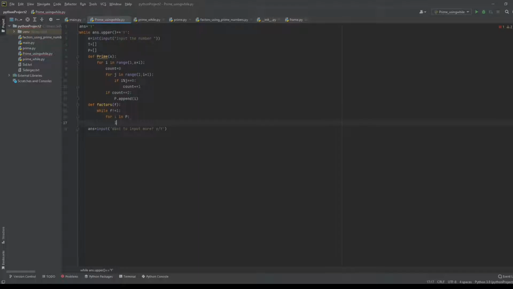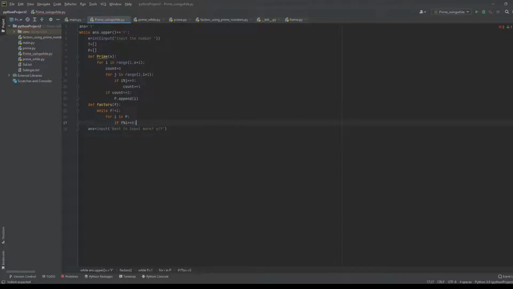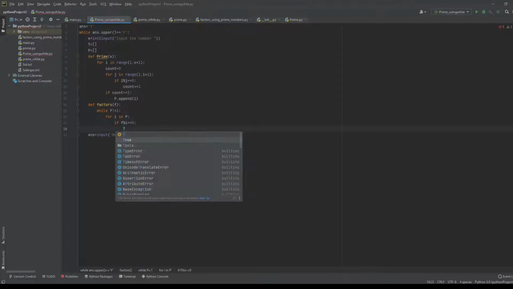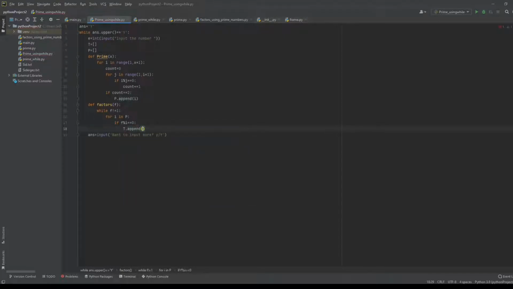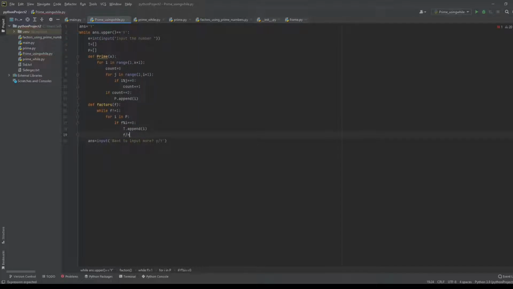And now we have to define another if condition. When f is divisible by i, that is when the remainder comes out to be 0, then what we're going to do is t.append(i). That is our prime factor i, by which f is divisible. And now I'm going to modify my number as follows: f equal to f divided by i.